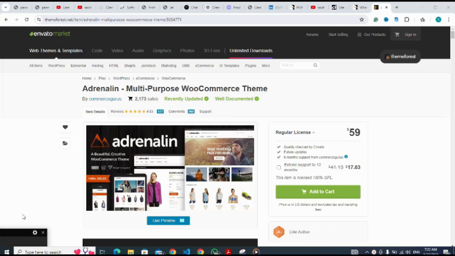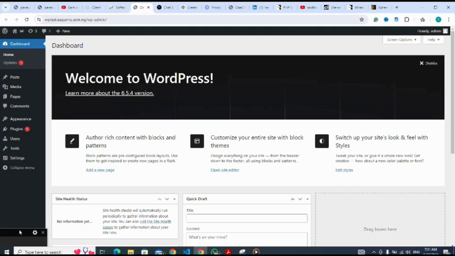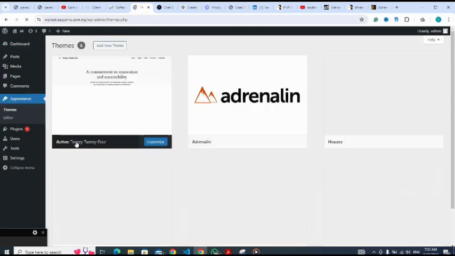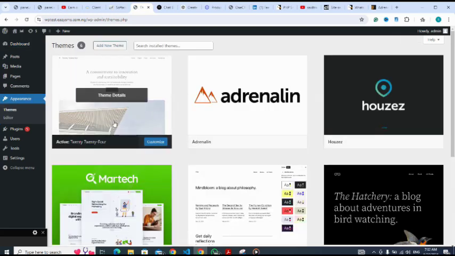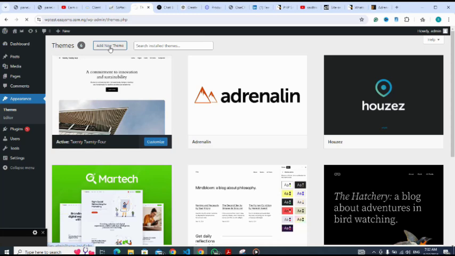After purchasing this theme with our affiliate link, you go straight to the dashboard. What is the dashboard? So next I go to my dashboard. Here's my dashboard. Then I click on appearance. This is the default theme that is here. So I click on add new theme.